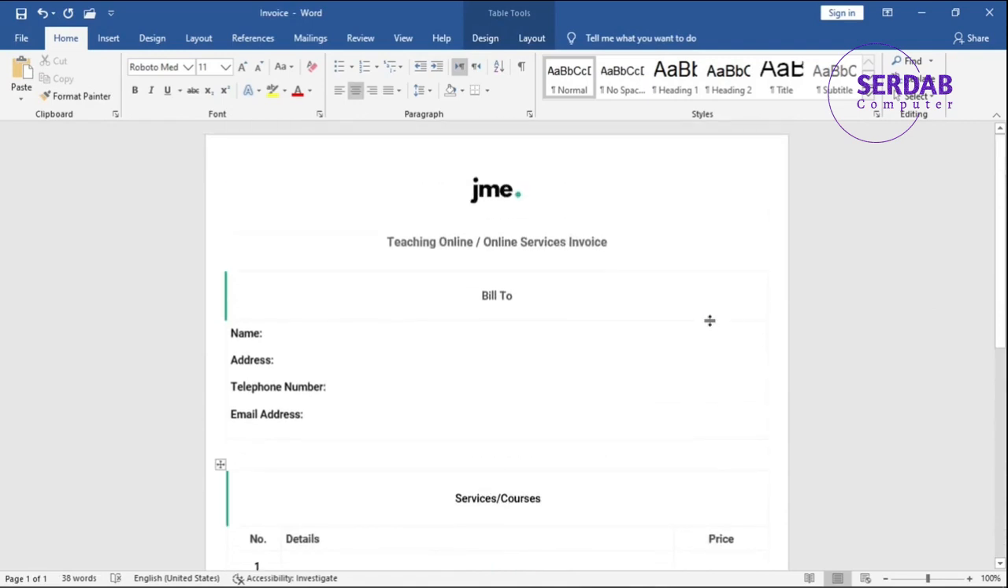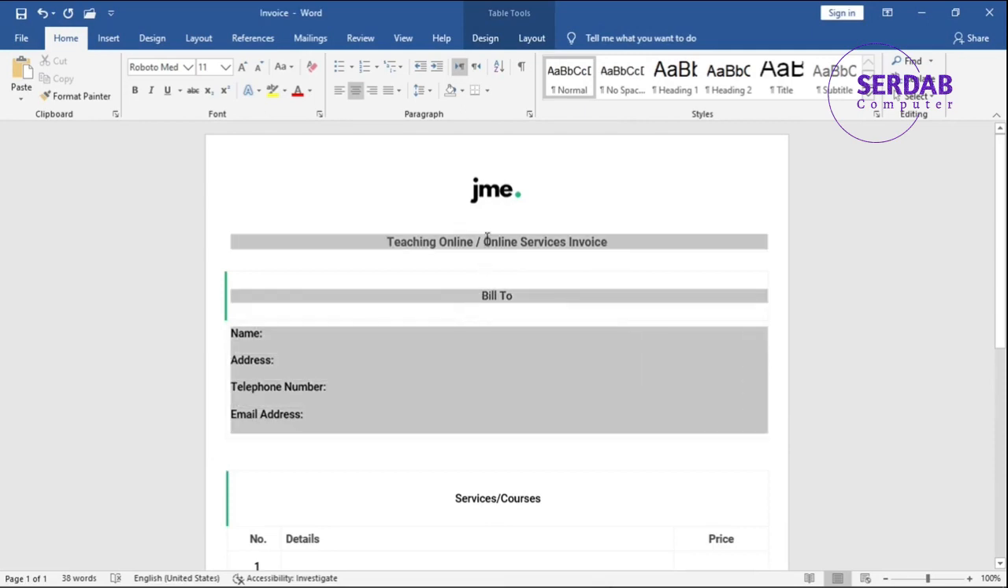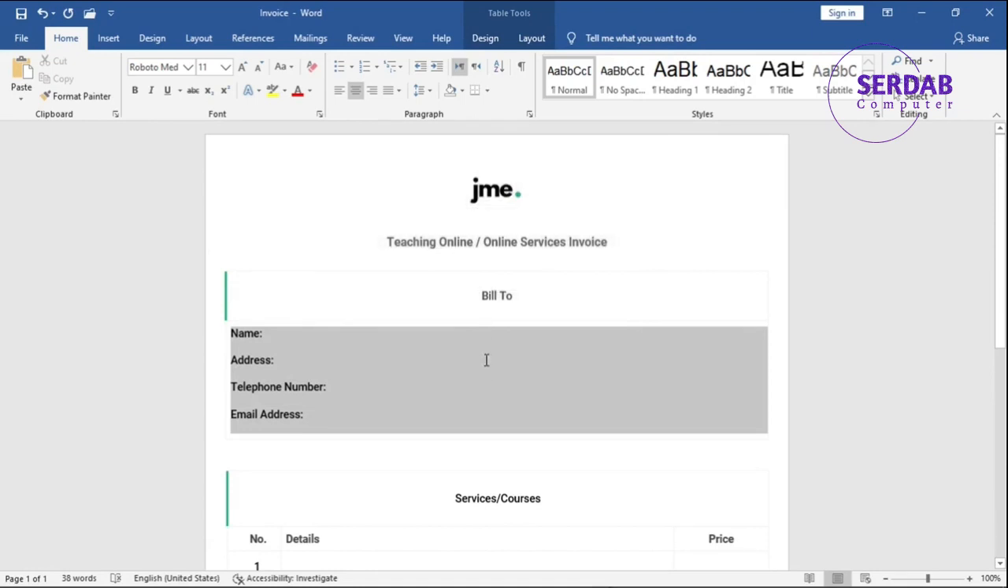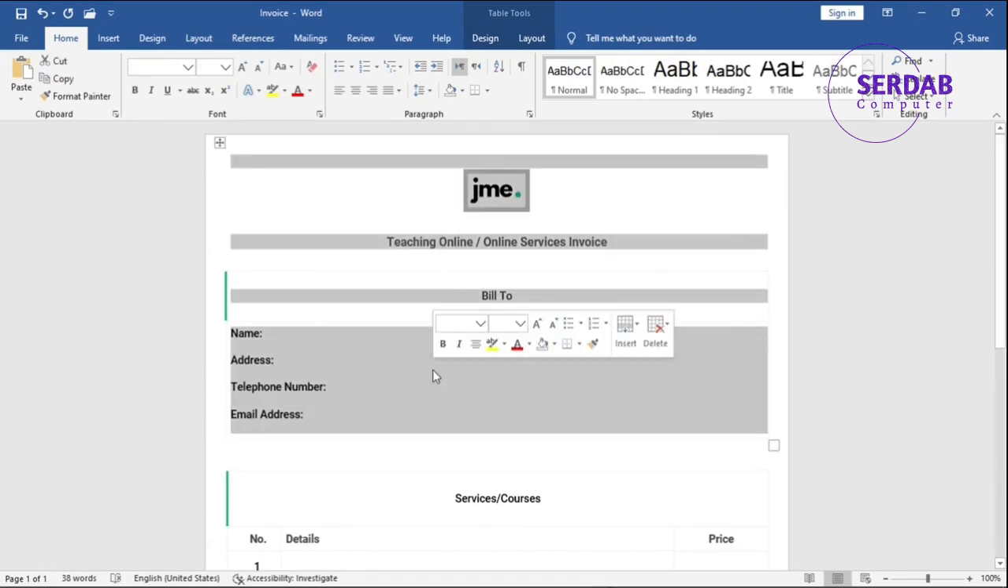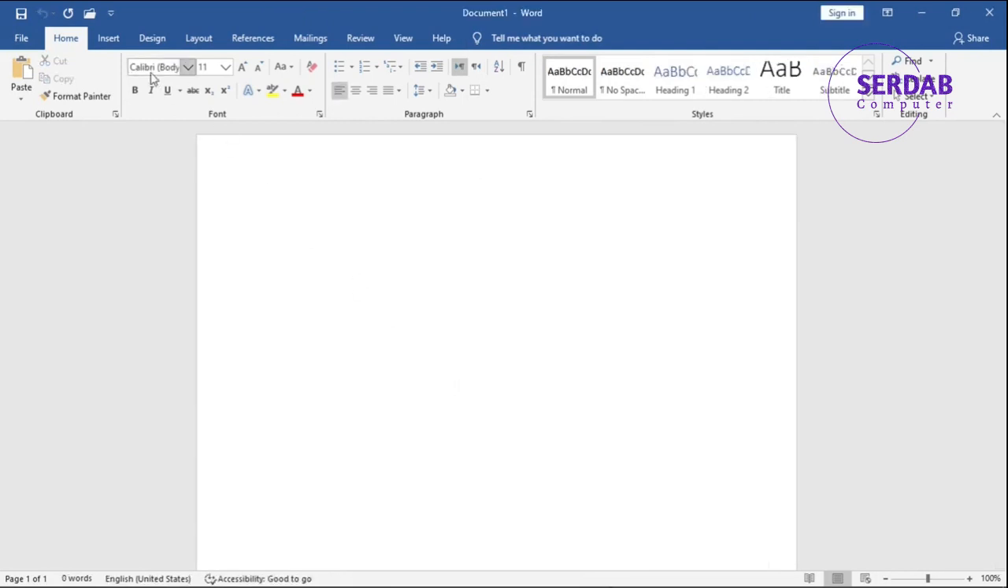So let's open a new Microsoft Word, and I'm going to help you with how you can create it. As you can see, we have one column for all of these. So we have one column, okay? And then also we have one row. Okay, so that's very nice. So we're going to create 1, 2, 3, 4 rows with one column.